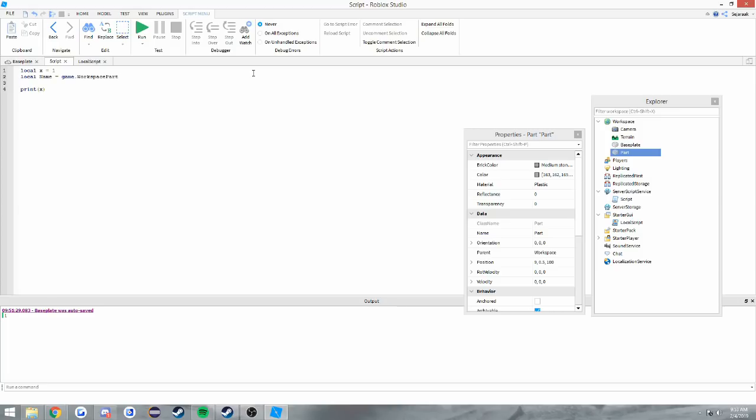So something that I do all the time, and that most scripters do all the time, is we do a small function called WaitForChild, parentheses, quotation, part. And what this is going to do is it's going to wait for this child to be created before assigning it to this variable. And that's very important to prevent errors.